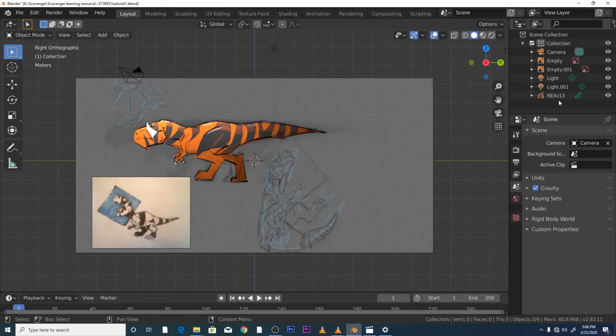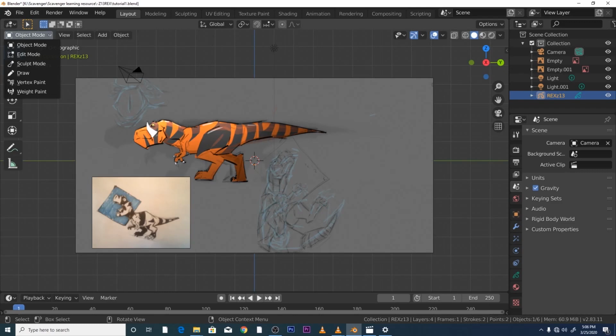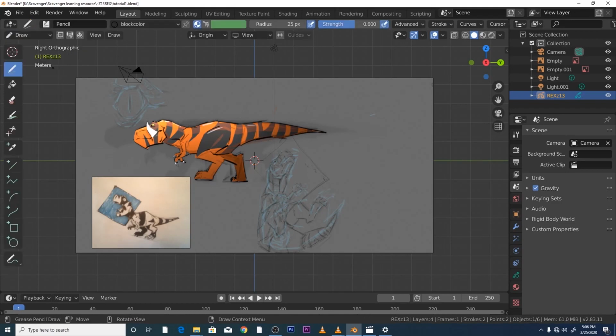Make sure that your grease pencil object is selected, which is obviously this one here, the squiggly line. Make sure it's selected. And then we're going to swing over to object mode. And you've got different modes here. What we want is the draw mode. Click on there, and once you've clicked on that mode, the whole display is going to change. You're going to be entering the mode for grease pencil.